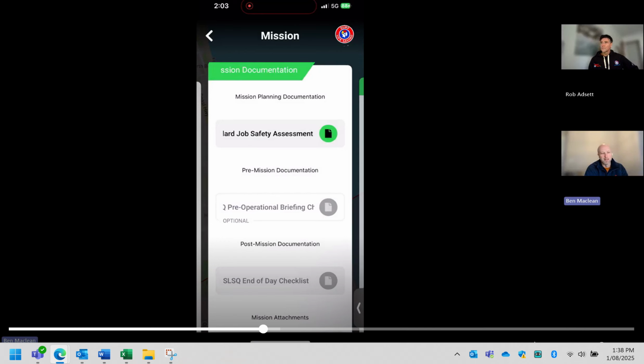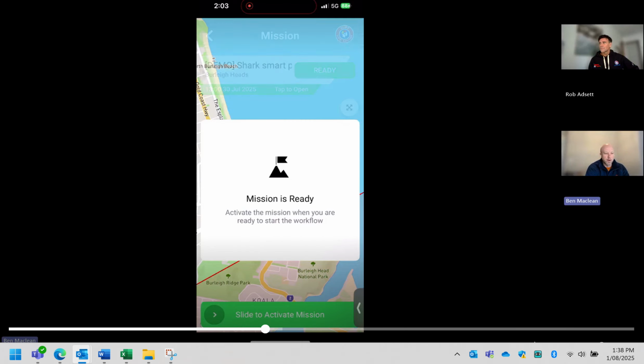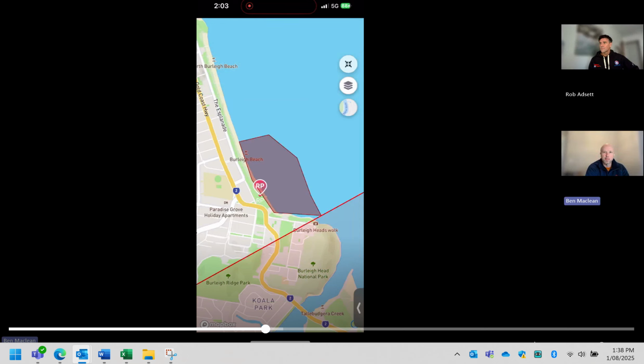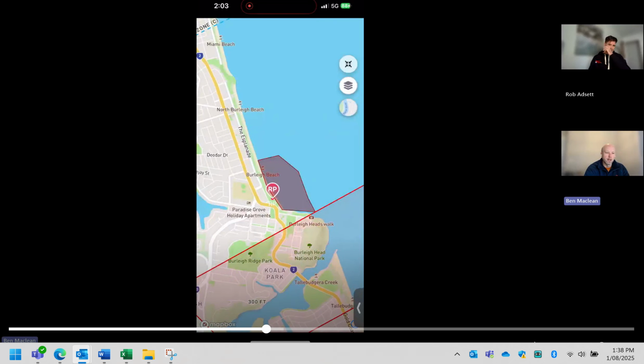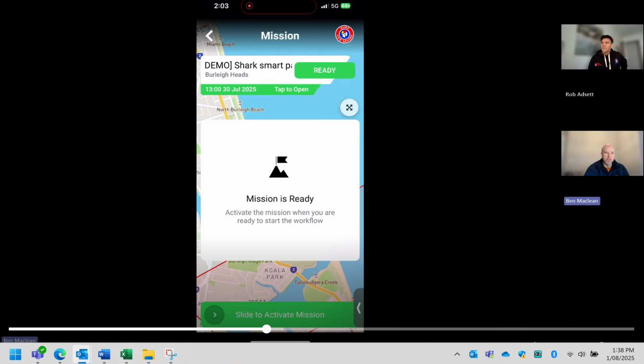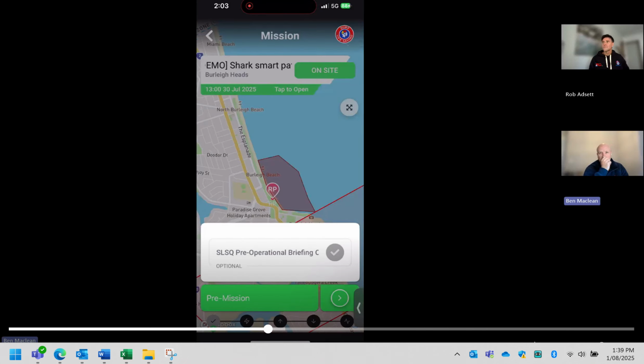And then if I want to jump into the JSA, I can do that here, but probably no need to do that now. But basically, that's there as a reference if I ever need to check anything. I can get a full screen map view as well by tapping that little icon with the arrows, move around the map. And then when I'm ready, I just slide the slider at the bottom of the screen there. And then it's going to take me to the next stage.